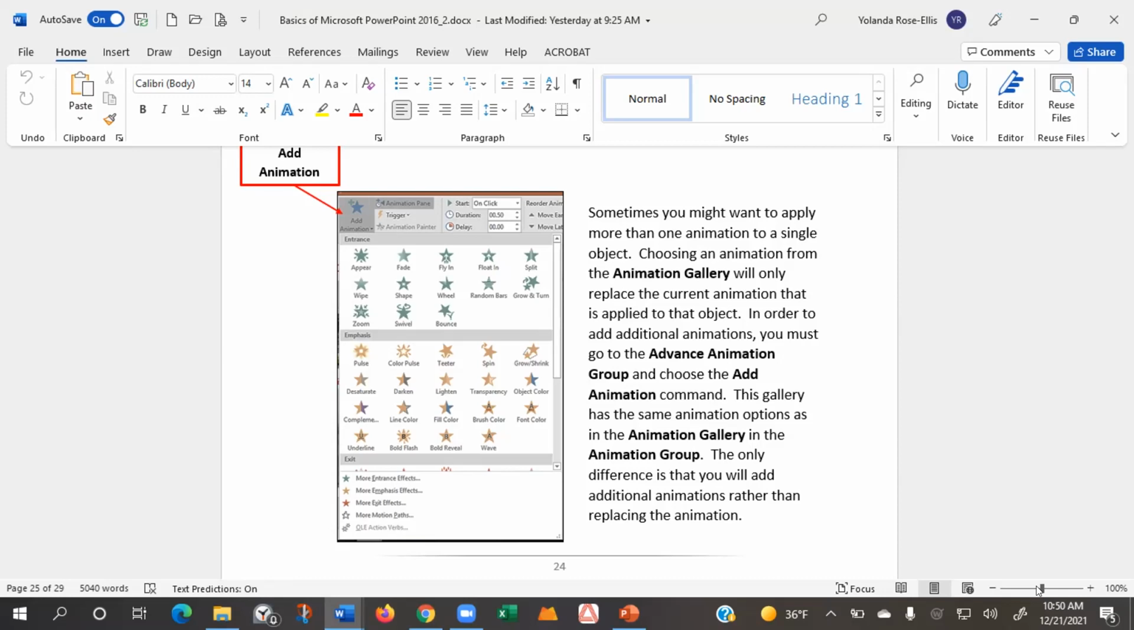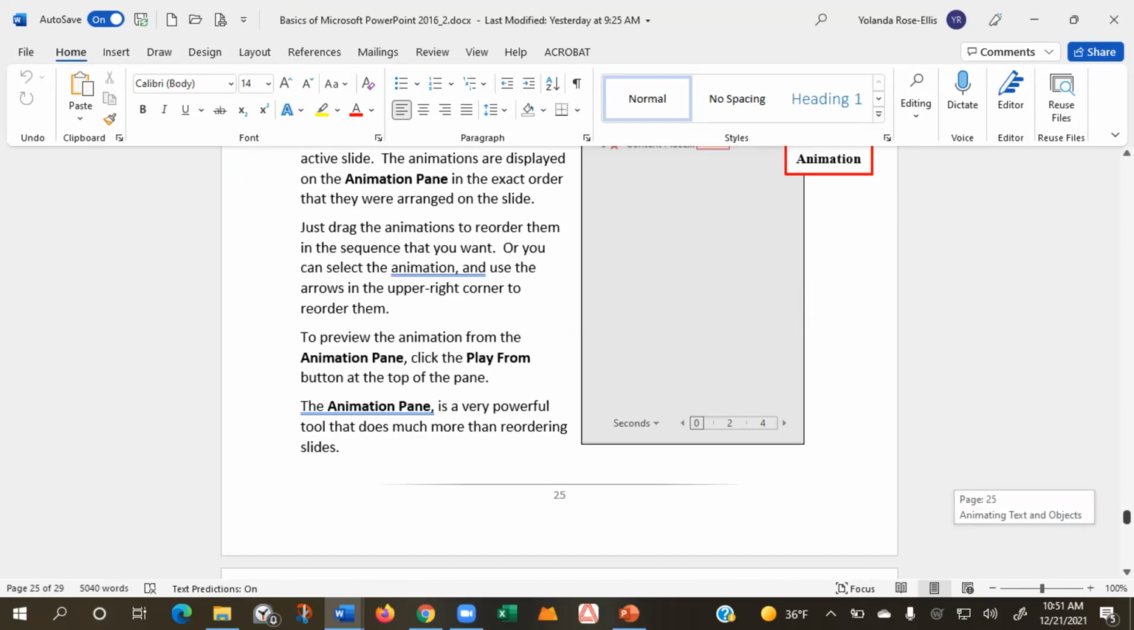the advanced animation group and choose add animation. So that's going to add another animation to that same text or object. If you use an animation in the animation gallery, it's just going to replace the one that was there. It's not going to add a second one. So let's look at how this works. Give me 1 second.